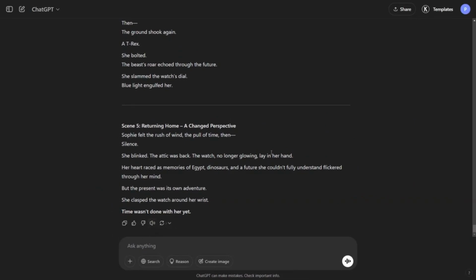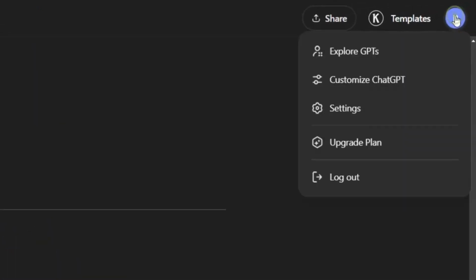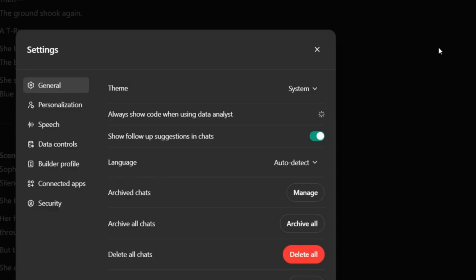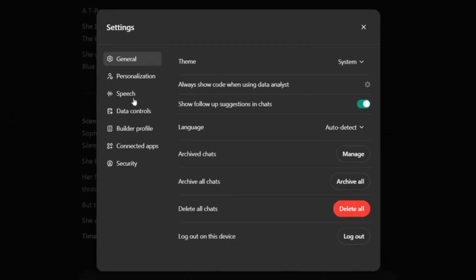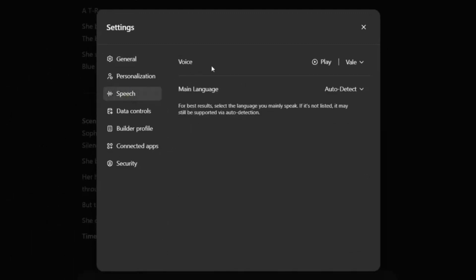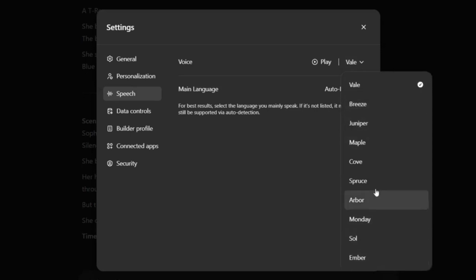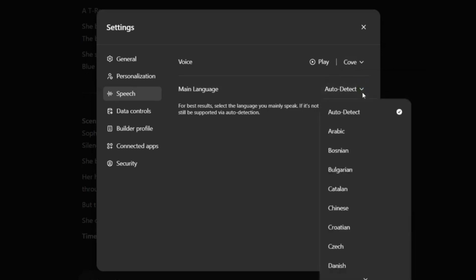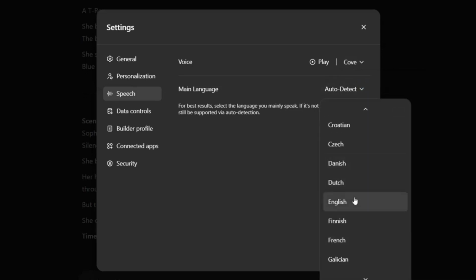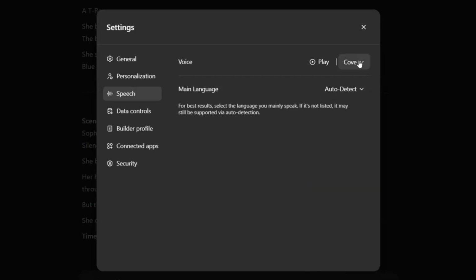If you want to change the voice, on the top right, click your profile icon and select Settings. A pop-up window will appear. Click on the Speech tab, and under Voice, use the drop-down to pick a voice you like. You can also switch the language, though Auto-Detect will automatically detect the language based on your system settings.